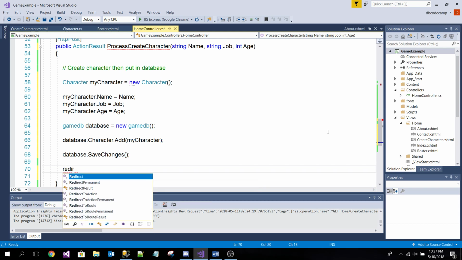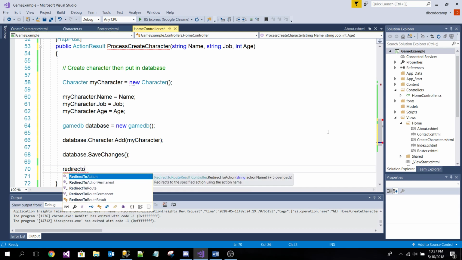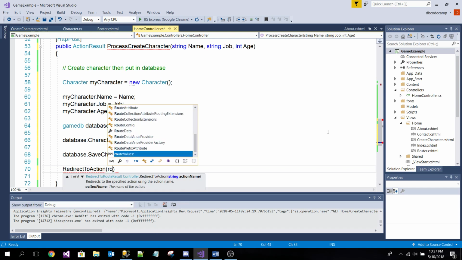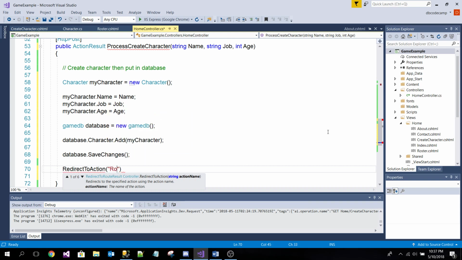So we're going to remember redirect to action. Which action do we want to redirect to? The roster. Roster, correct. Yep. And well, let's see if this works. We have to say return. Sorry, this is return redirect to action roster. So let's run it and see what we're doing here.